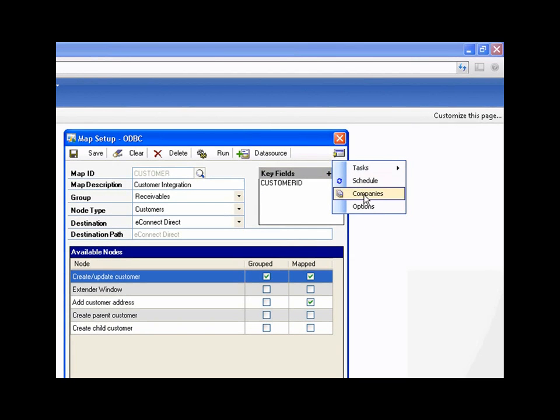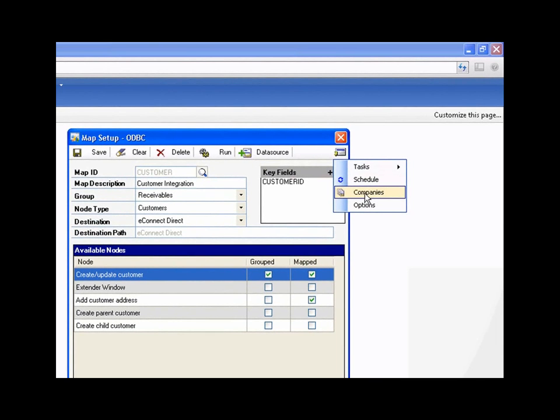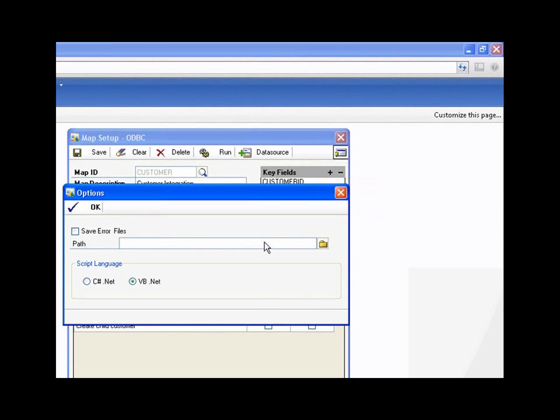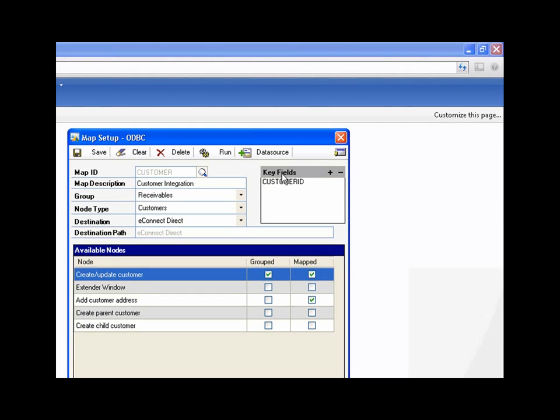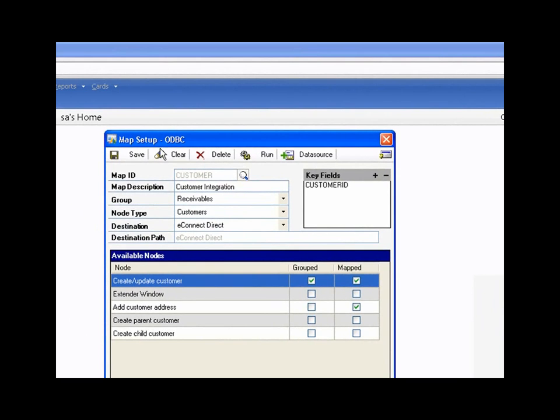The company function is also important, where I can run that map for one or multiple entities, which helps with all intercompany requirements. And I've also taken my options, which is determining in this case where I'll particularly save errors, whether I want to write some scripting language for complex integrations in C# or VB.NET. And all of those functions are available. So that's the high level overview to Smartconnect.